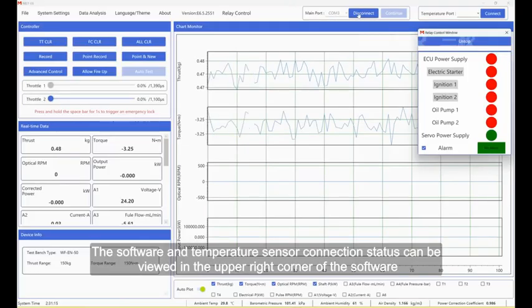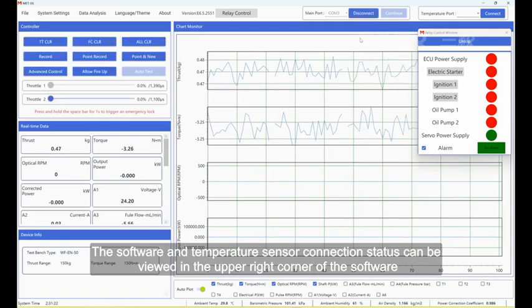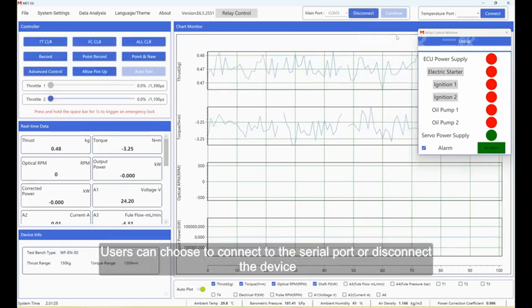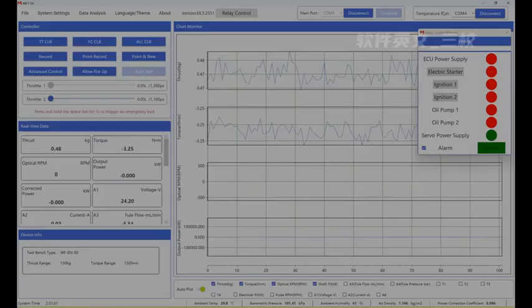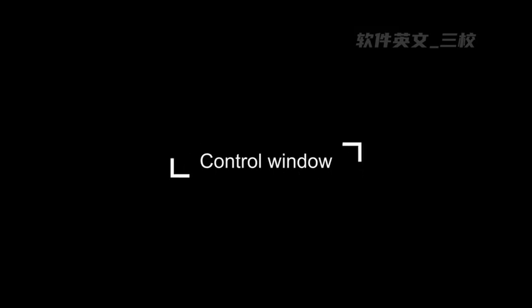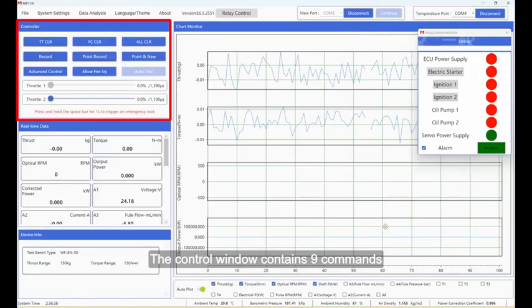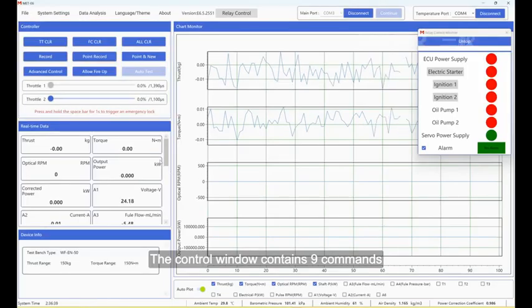Port connection. The software and temperature sensor connection status can be viewed in the upper right corner of the software. Users can choose to connect to the serial port or disconnect the device. Control window. The control window contains 9 commands.